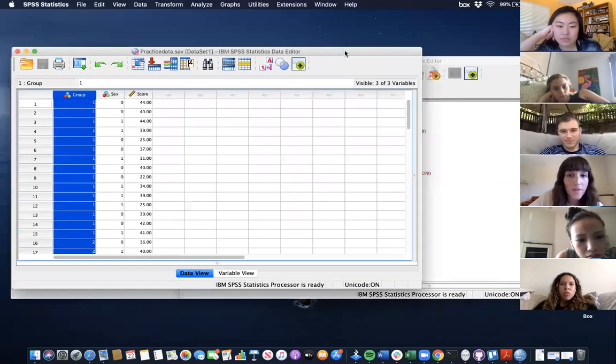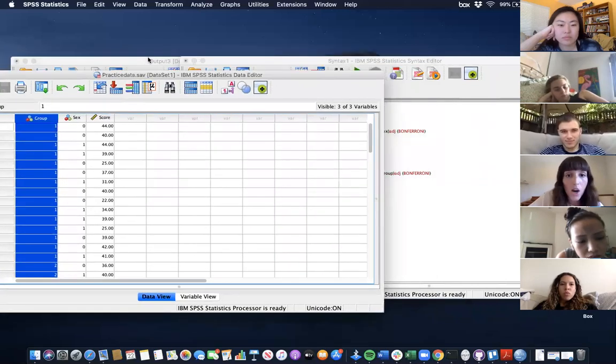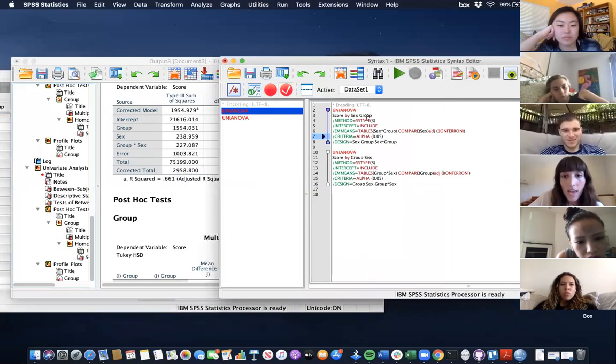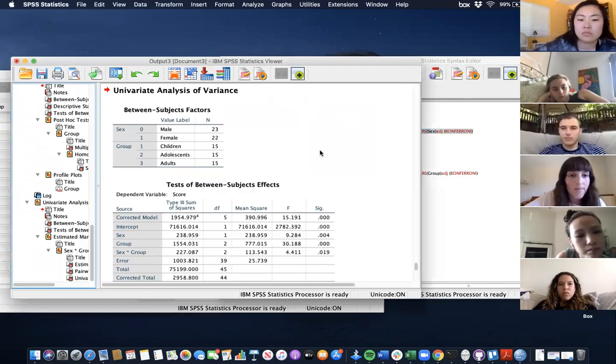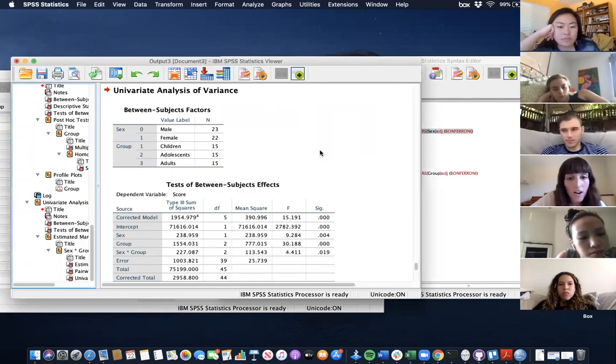So we haven't postulated which way we think it's going to go. So I have basically looking at sex differences within group and group differences within sex. So we're going to start with the sex differences within each of the groups. You're going to select this, press the green for run selection. Okay, so it's populated our simple main effects.